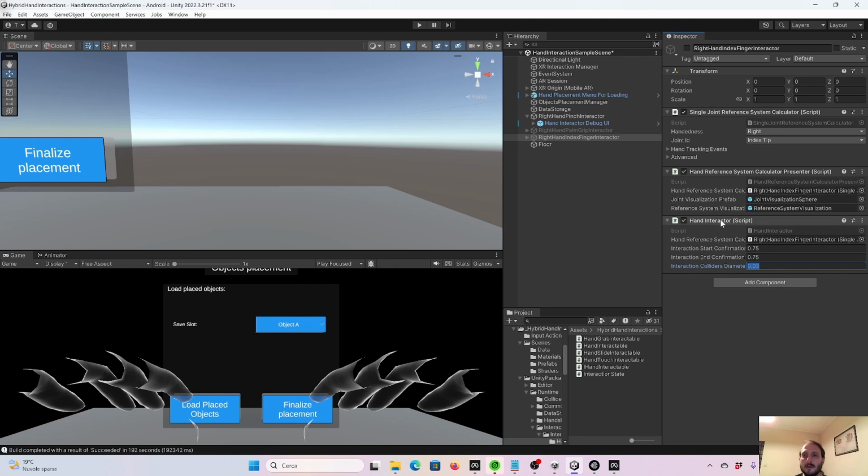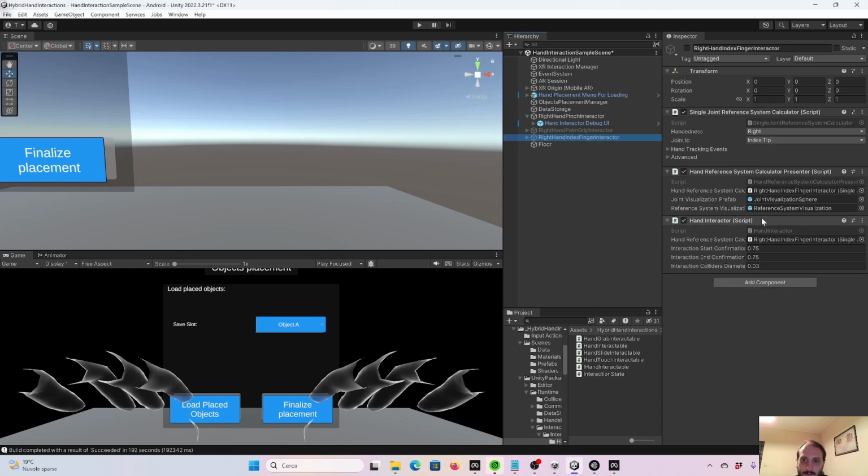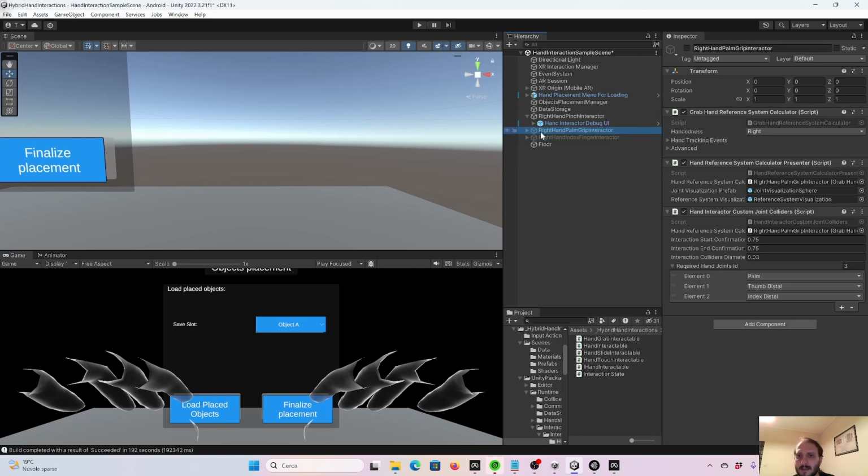So you have seen that there is an interactor and then there is this interactor with custom joint colliders. It's basically the same thing. The only difference is that this one puts the colliders in the joints used by the reference system calculator. So here I have the reference system on the index tip, and an interactor will put a collider on the index tip. While these ones say, I don't want to use the one of the reference system calculator, I want to use my own colliders.